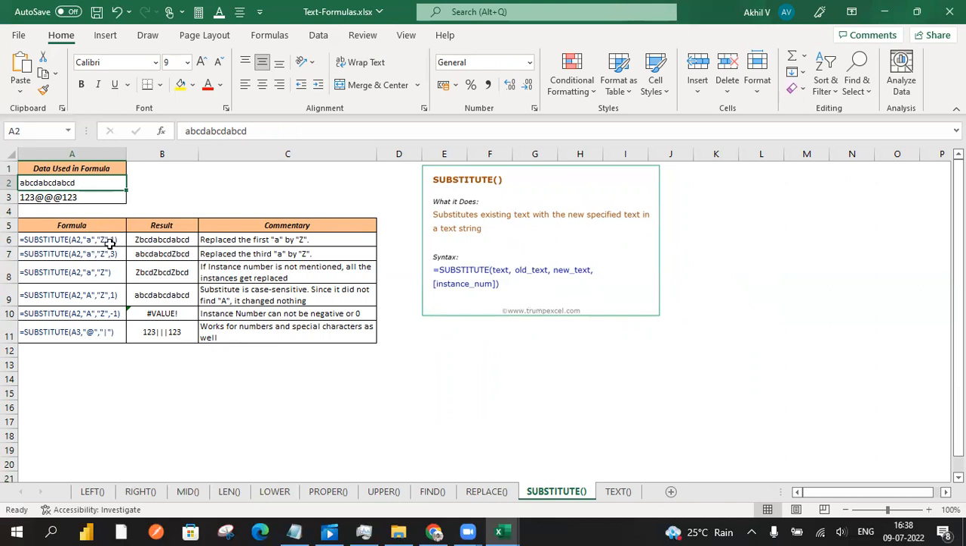And some of the instance numbers we specify. You can see all the a's are replaced with z. Here we do the same thing, but we specify the instance as 3, so it is replaced at the third occurrence of a, that's it. You can see we also specified the range of z. If the instance number is not specified, all the instances are replaced in this case.